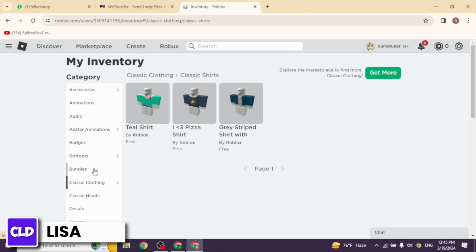Well, that's a wrap for this video. This is how you can easily delete items from inventory on Roblox.